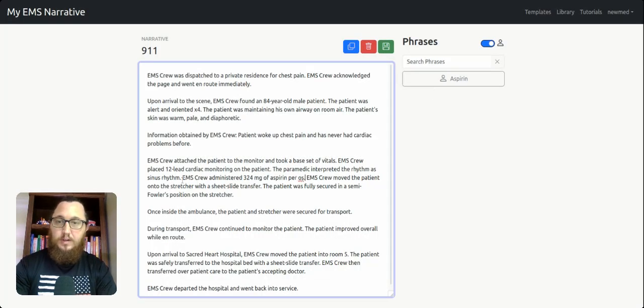All right. So it works. It worked out correctly. So we have EMS crew administered 324 milligrams of aspirin per os, exactly where we want it. And so that's pretty much all there is to the phrases, creating them, and then you have your list on the right, and you can just add text. And again, it doesn't have to be just an intervention or an assessment. It could be any kind of text that you just want to add simply to a narrative that you can create and use. So that's all I have for this tutorial. I hope it helped you out here.